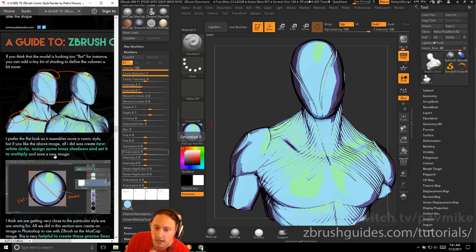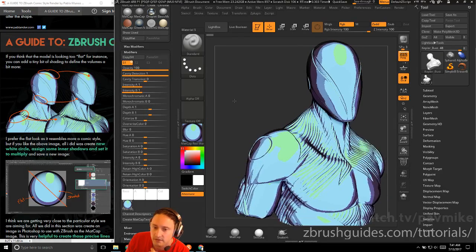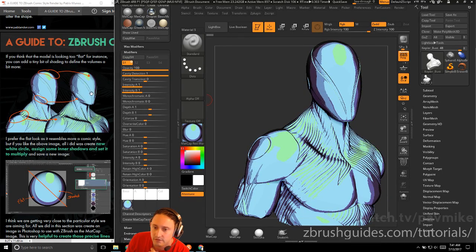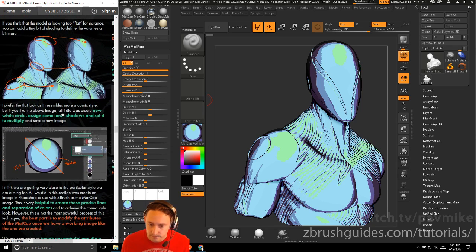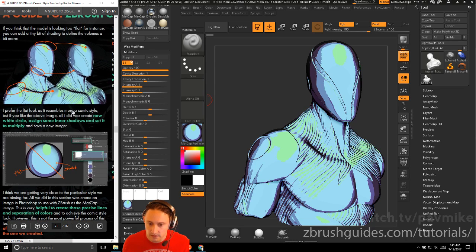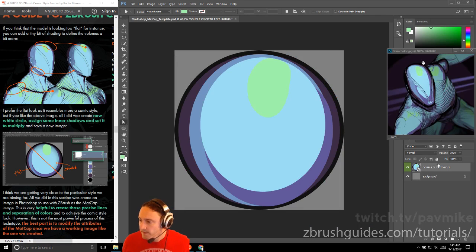Oh, cool. So I prefer the flat look as it resembles a comic book style, but if you want to add a little bit of color shading transition here, we can assign some inner shadows and set it to multiply and save a new image. Create an image in Photoshop. Okay, so flat at shadow. Create a new white circle. Let's go ahead and do that. Let's go back into Photoshop.